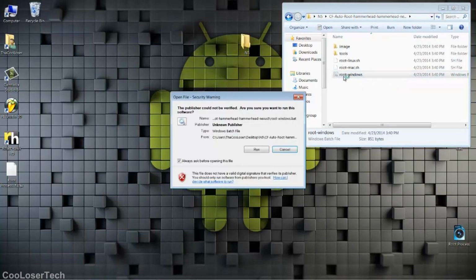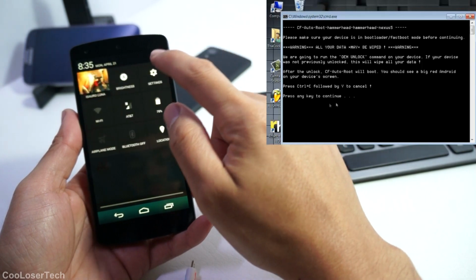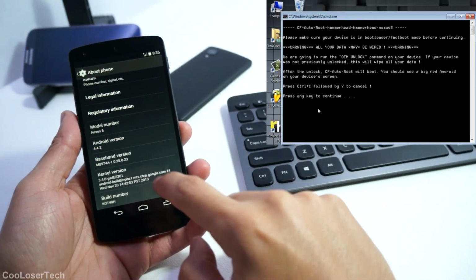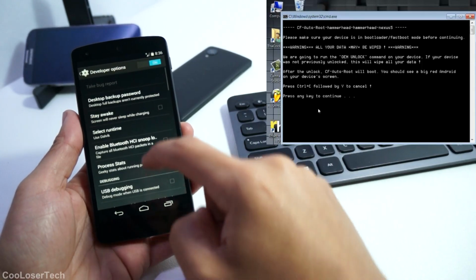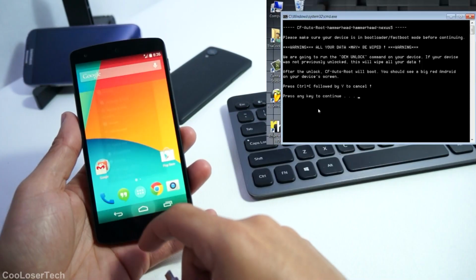For Windows, select Root Windows and you'll get this command prompt pop up, and then we're ready to go to the next step. It's going to wipe everything off your phone. After it does its unlocking and rooting, it will void your warranty. So the next step you need to do is go into your settings, About phone, go into your build number and press it like 6 times, and then you'll have opened the developer options, and then you want to go into USB debugging, and now we're ready for the next step.